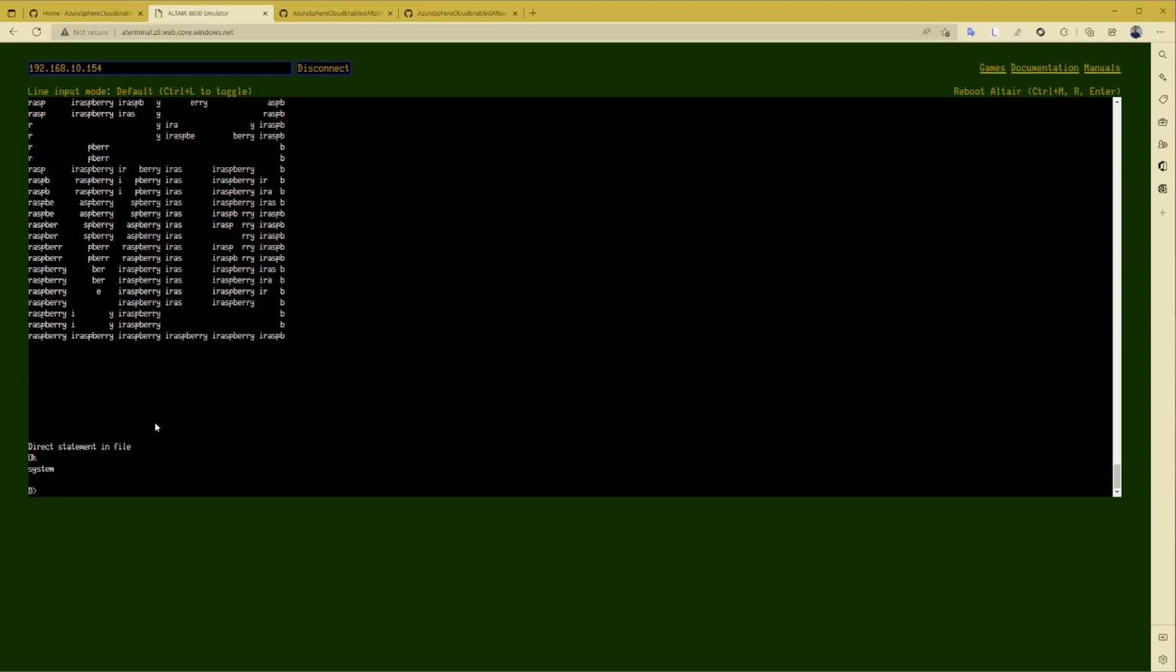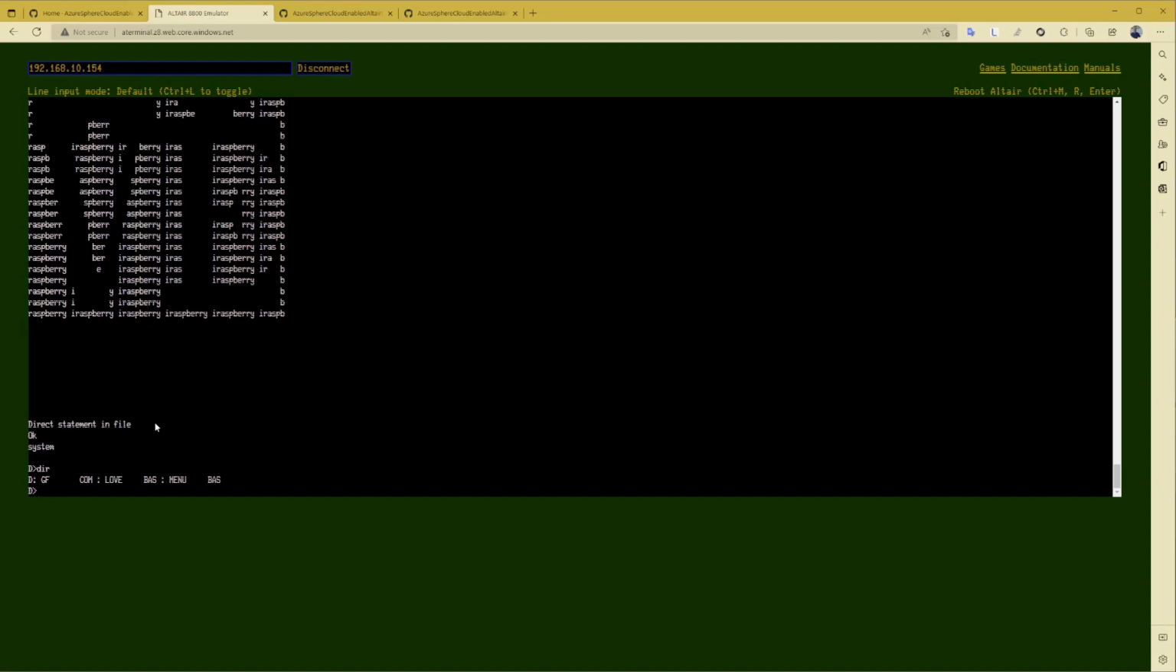Okay, so I'm back to the D drive. And what files have I got on there? Well, I've got 3 files on there now. Now, the next thing I'm going to show you is how you can pull files in from Visual Studio Code.